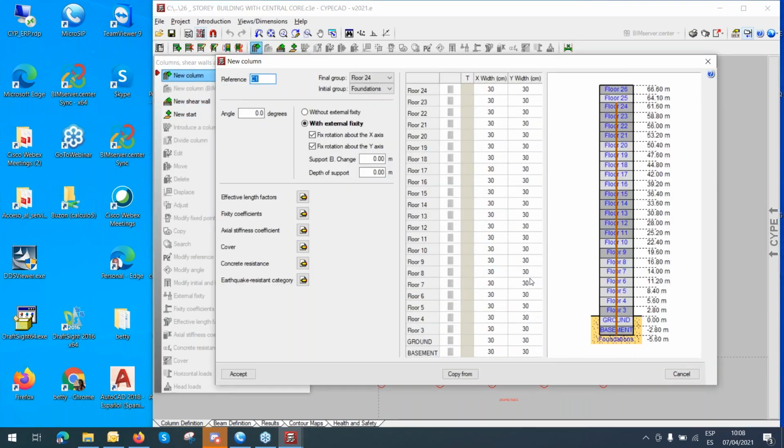As you see, by default the program gives you the minimum width in X and Y, which is 30 by 30. In other normatives I start with 25, but in this case, the Colombian normative minimum size is 30 by 30. Even so, you can modify this value. I'm going to keep it 60 by 60.